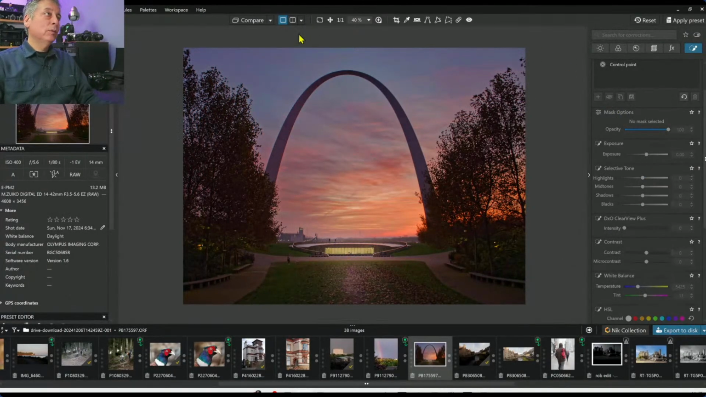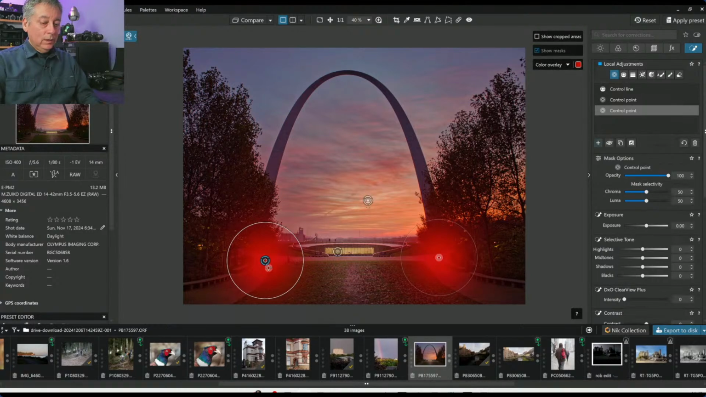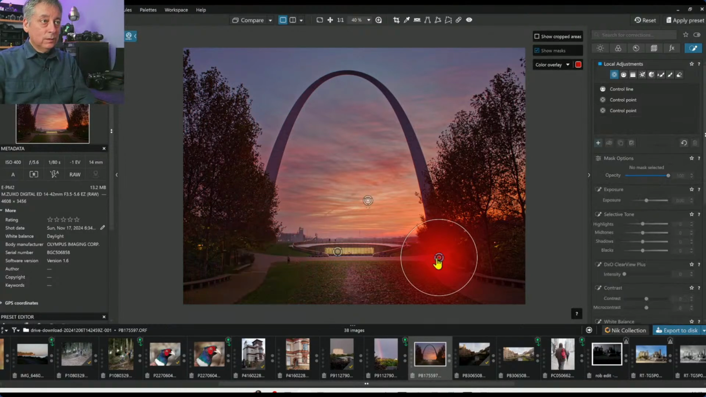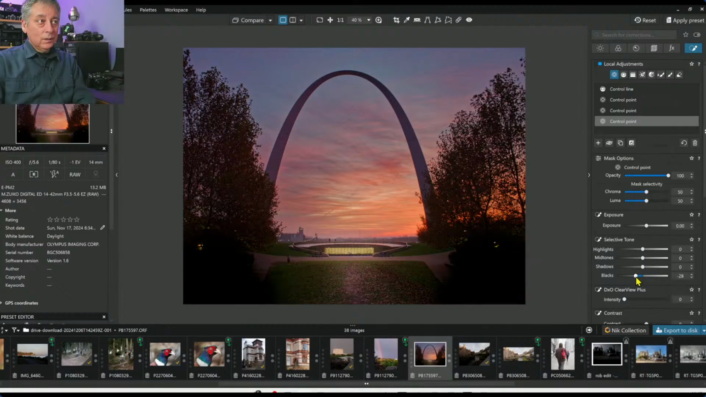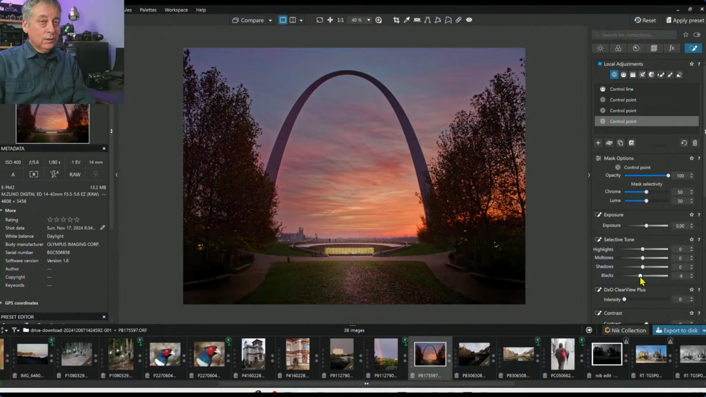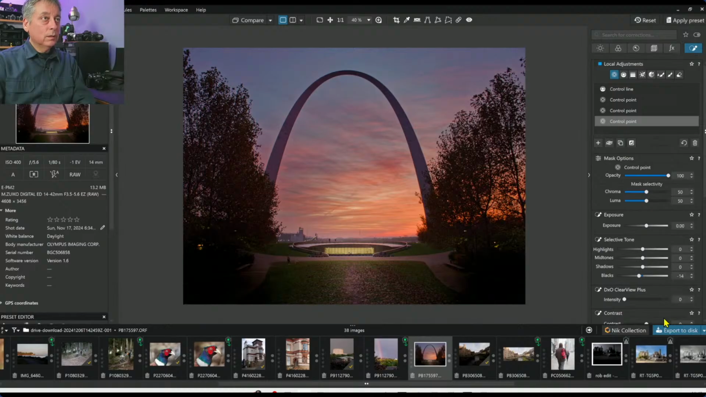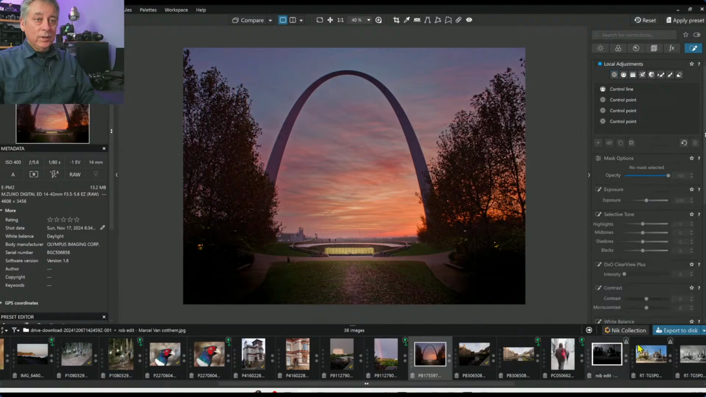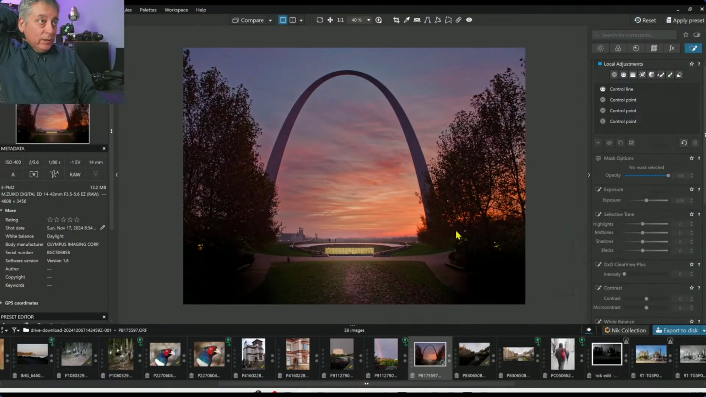All right, let's see. Are we really any further? Okay. I think I can get rid of these. And actually, let's make these darker. All right, let me export that and see how that came out.